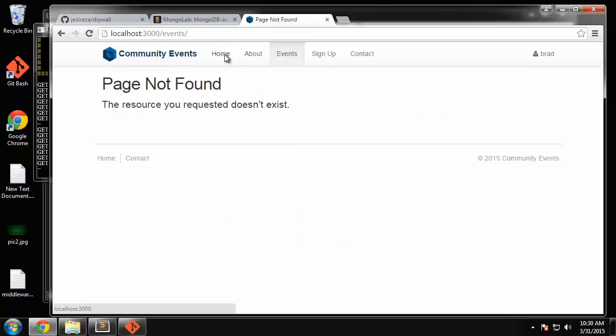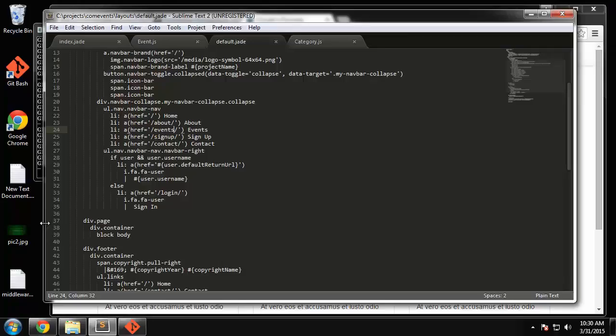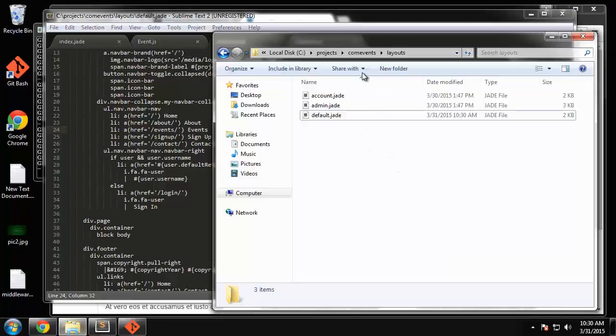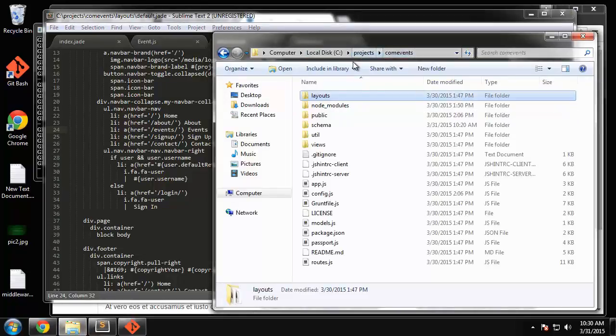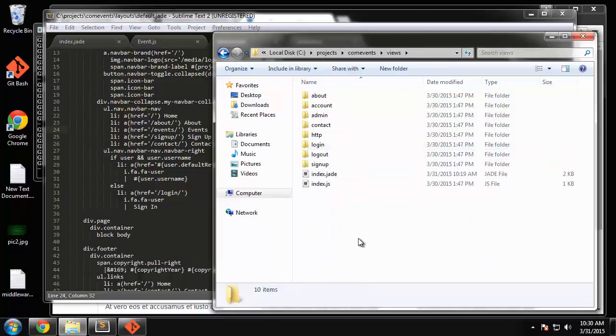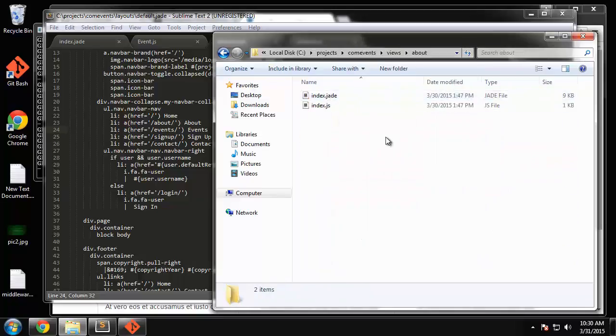Alright, so it's not going to work yet. What we need to do is set up our route, and the structure is much different. Not much different, but it is different than a standard Express site that we've seen. So we're going to put everything in the views folder. Basically, you're going to want to have a Jade file or template and also a JS file.